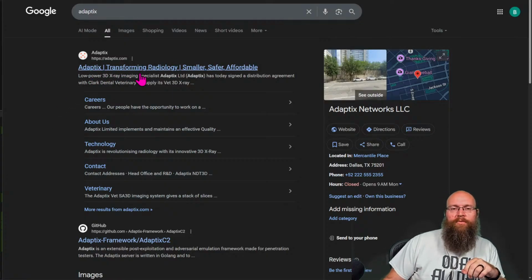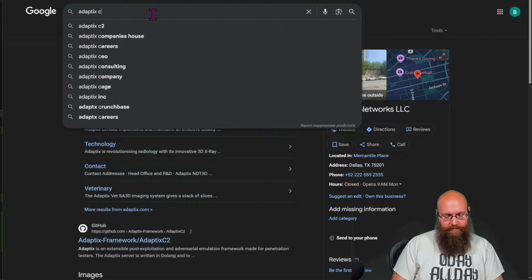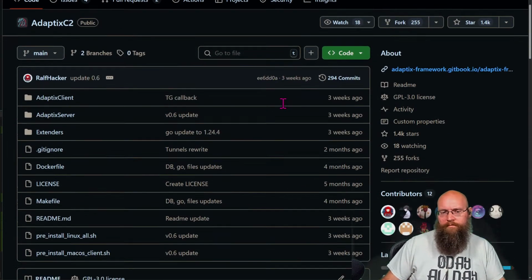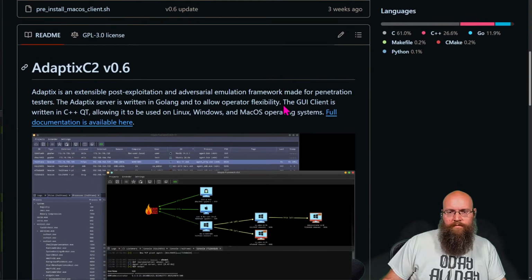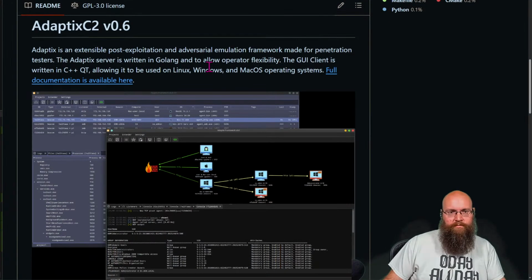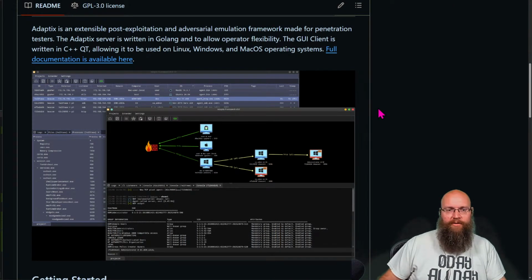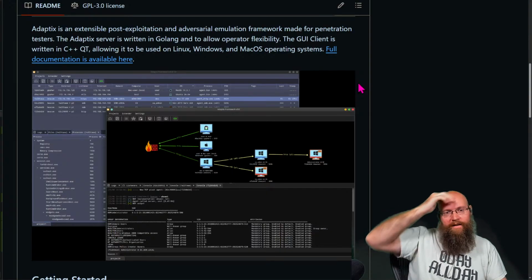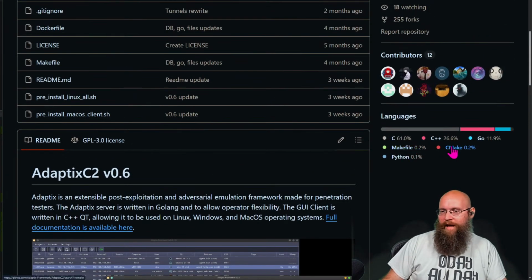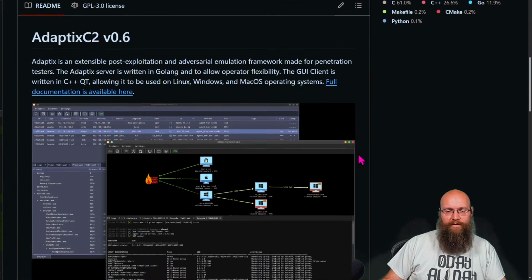Somehow I doubt you're doing radiology. Let's clarify. Post-exploitation adversarial emulation framework made for pen testers. Cool. Oh, wait, you know what? I think I have seen this before, because I remember how much it looked like Cobalt Strike. Imitation is flattery. And you know what? Let's see here. There is not a single bit of Java to be found in the codebase. That's already a bonus.